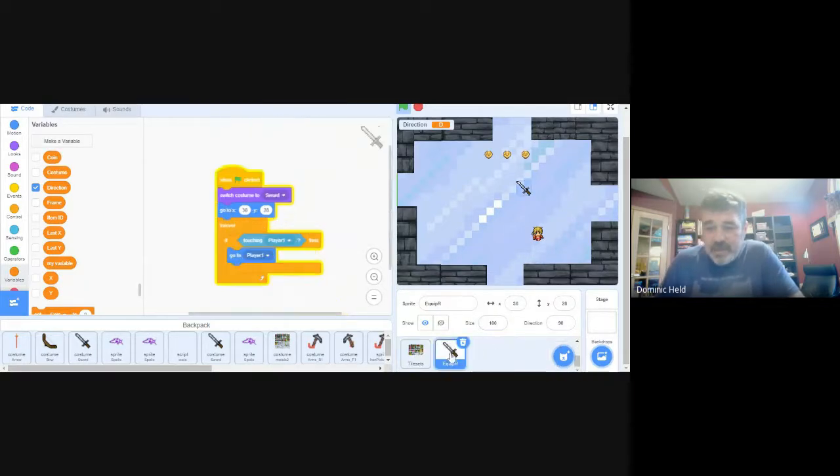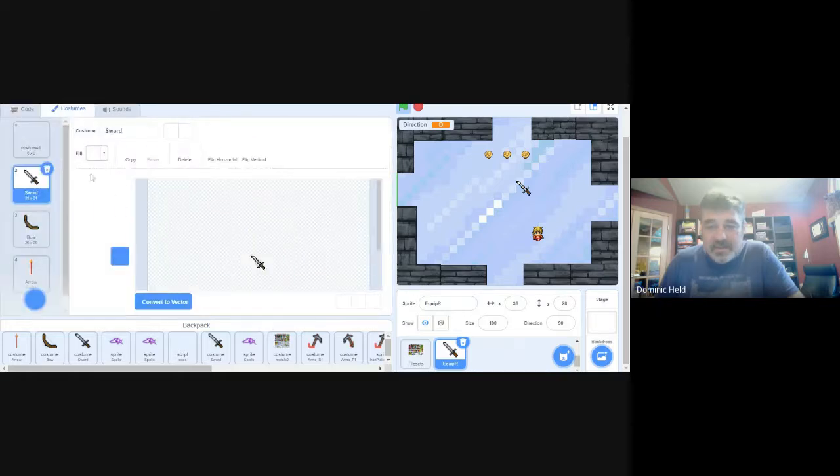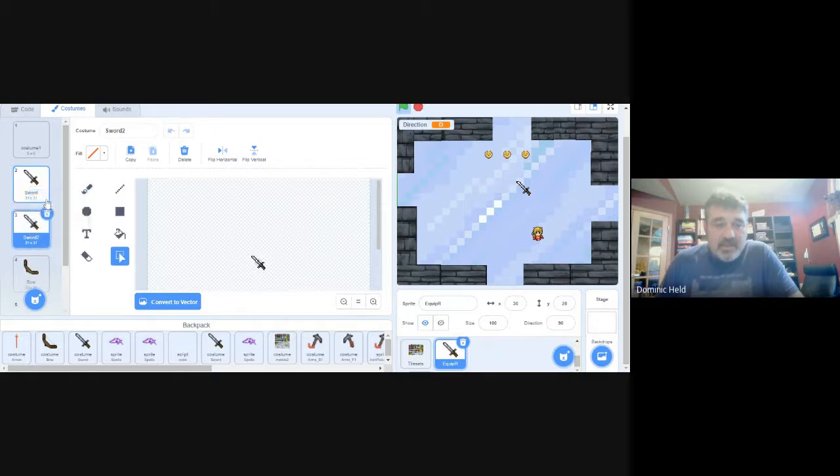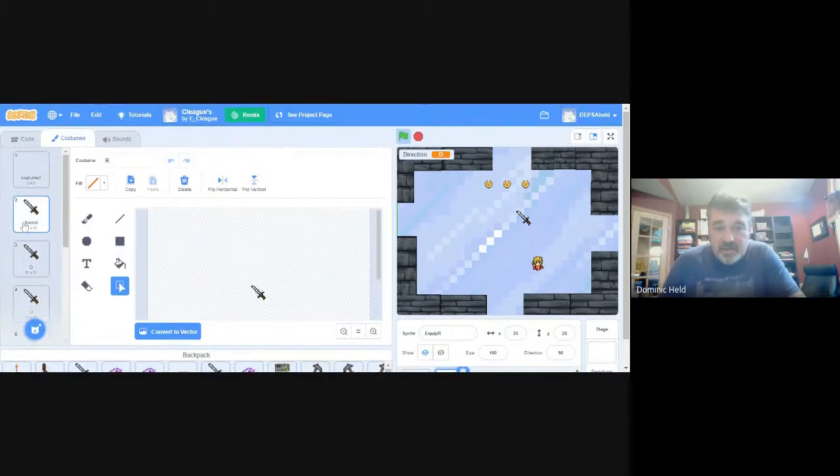All right. And now I'm going to go into my sword, into the costumes, and I'm going to duplicate this, and I'm going to call this one down. All right. And I'm going to duplicate it again, and I'm going to call this one up, and duplicate it, and I'm going to have one on the left, and one more time duplicate it and have one for the right. So now I have 4 costumes of the sword plus the sword.